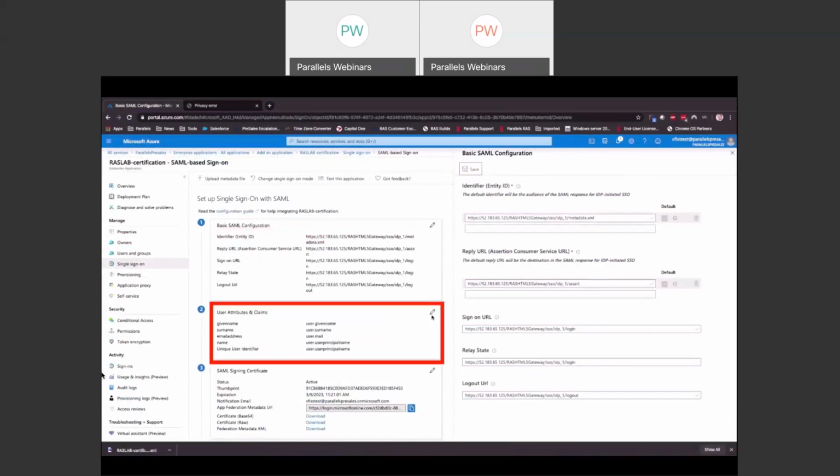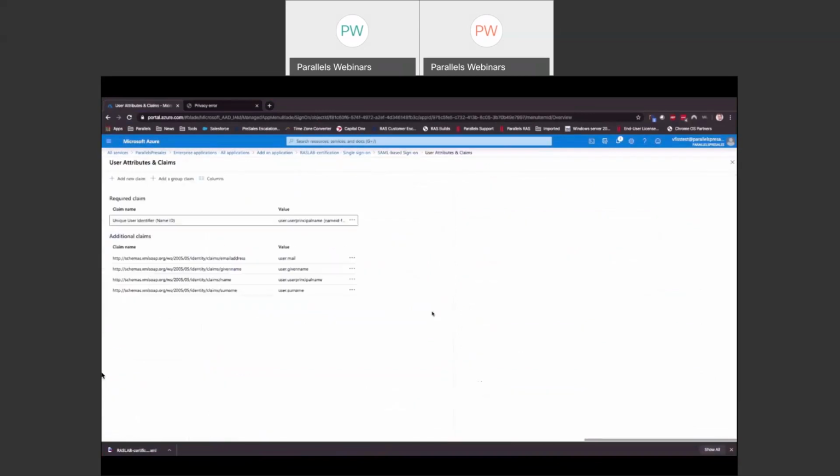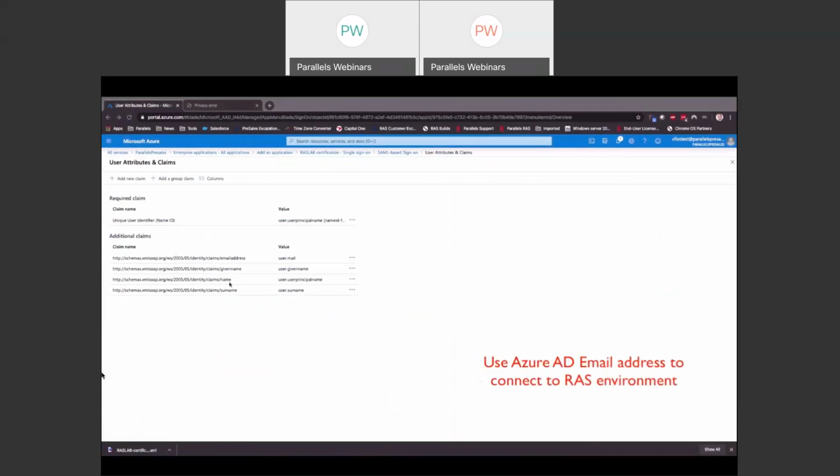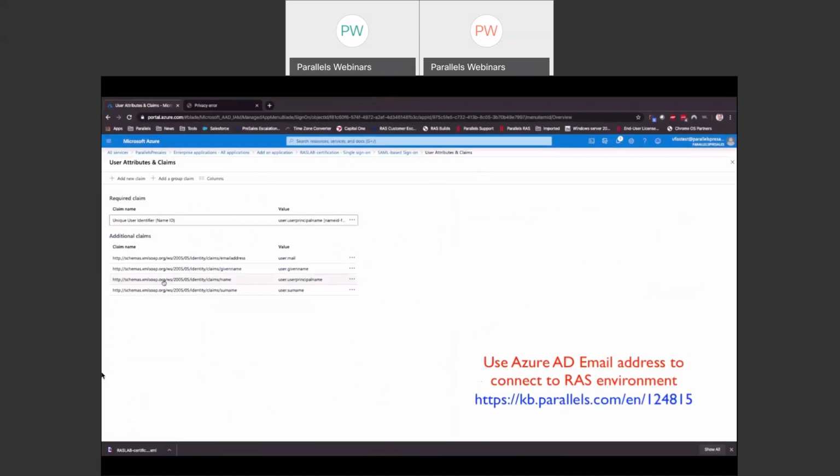Okay, so next I want to go into the user attributes and claims and pick a claim name. I mean, you could select for the type of login you want. I think most people would just prefer to use the email address, so that's what we'll do. If you look at the knowledge base article that we have here, actually what I want to copy is the user principal name, not the user mail name. I'm not sure why, but the developers do, and it's in the KB article.